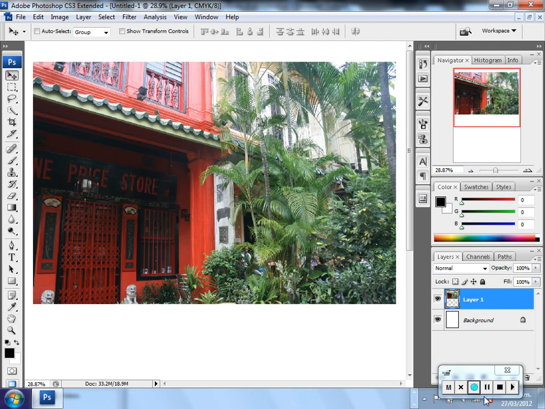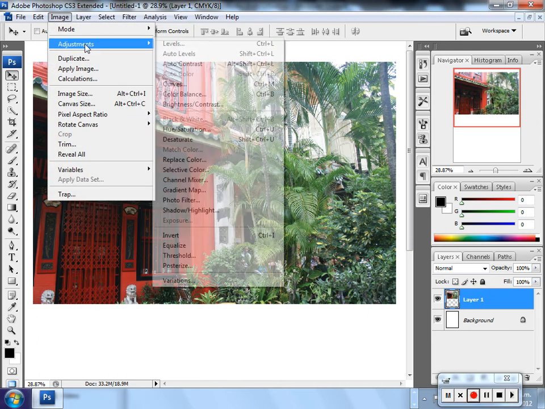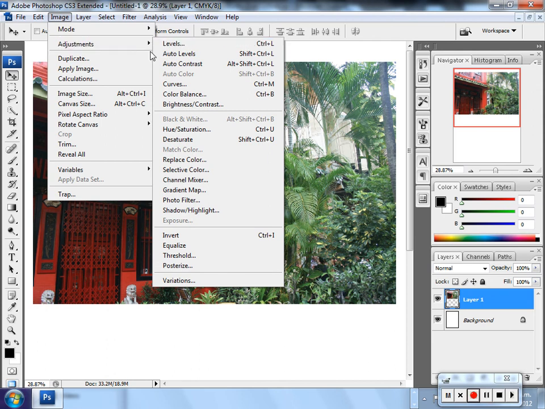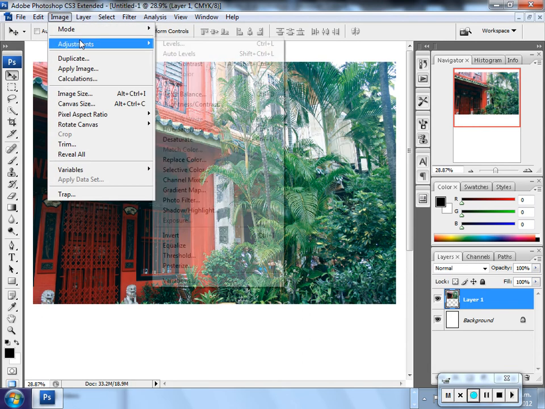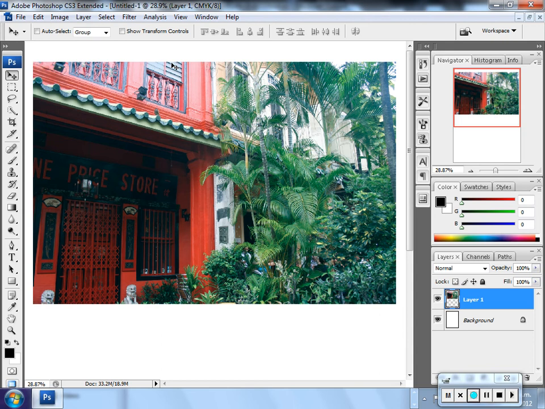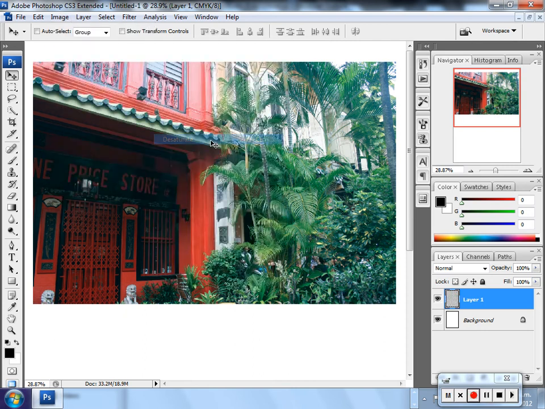Alright, so first things first, you want to go to image, adjustments, and you want to look at the auto levels and auto contrast. So you want to go in there and start changing those. Okay, and then from there go into desaturate, or you can actually go into black and white as well. I'm going to go into desaturate, and so you've got that effect there.